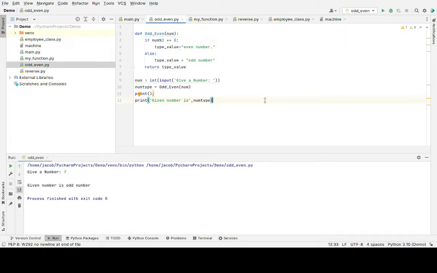So let's begin. So basically guys, I'm using PyCharm 2022 Community Edition that is installed in Zorin Linux. It is the free version of PyCharm.